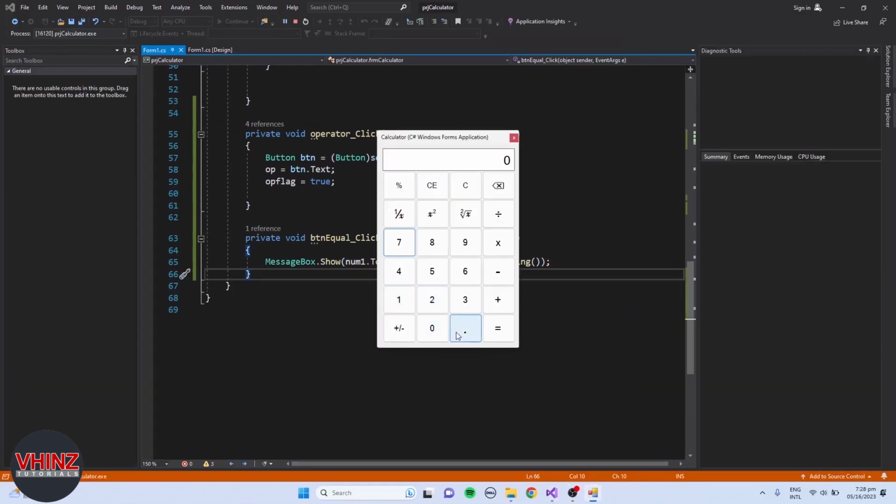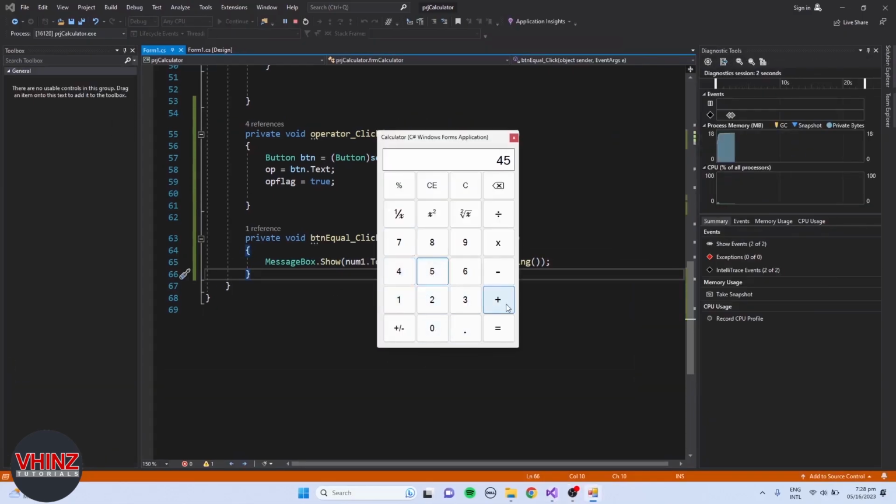So for example, we have 45 plus 20. Okay, then click the equal button. So we have here 0, 0. So we are not able to get the first input and the second input.